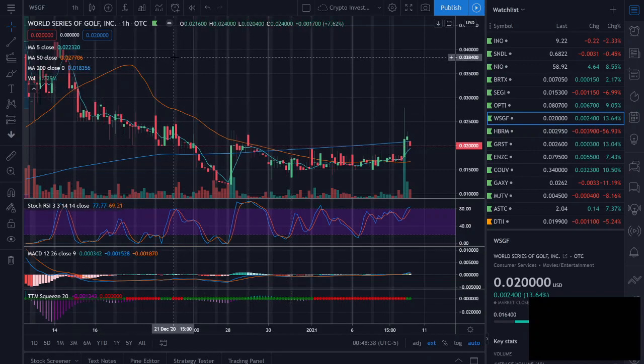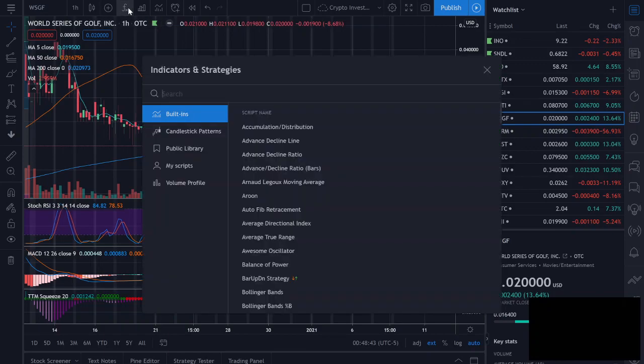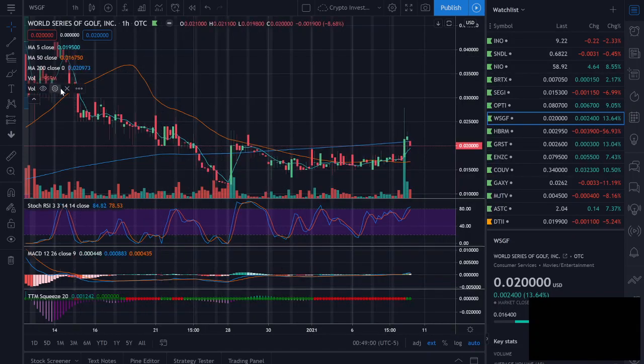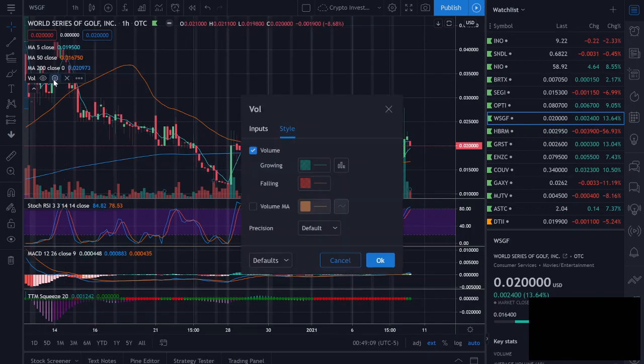Now for the volume, once again, you go to f of x, indicators and strategies, and you type in volume. This is what you need to choose. Do not choose something else unless you want the net volume or cumulative volume or what have you. Just click on that and it will add the volume to the chart. And you can see the volume right here. There's nothing special about this.